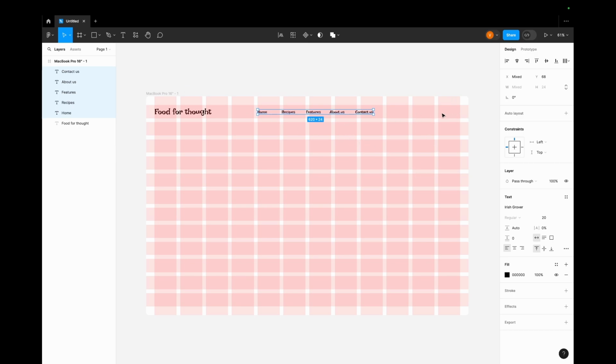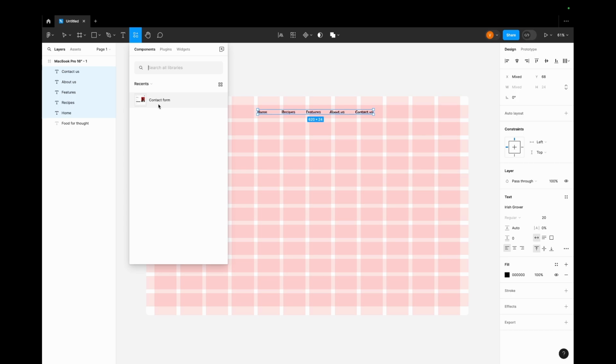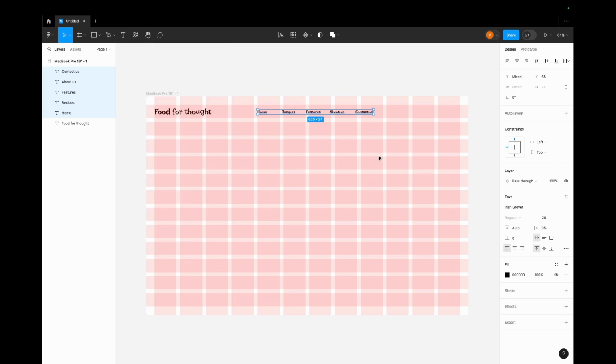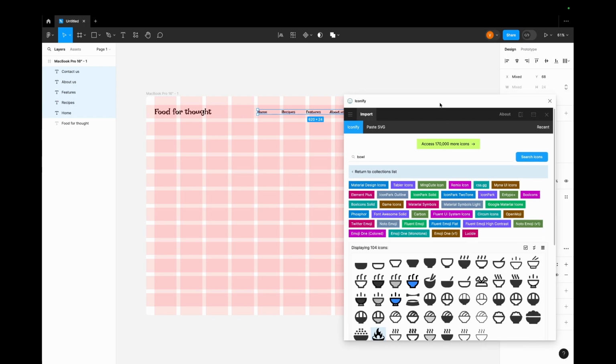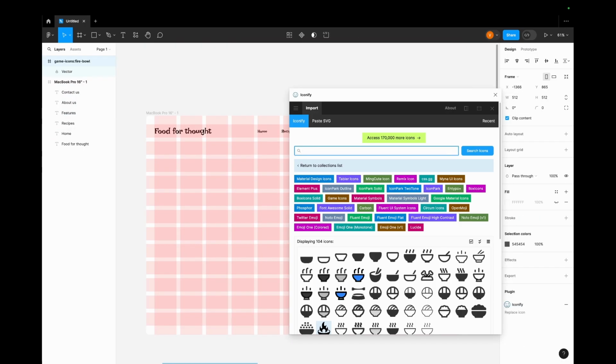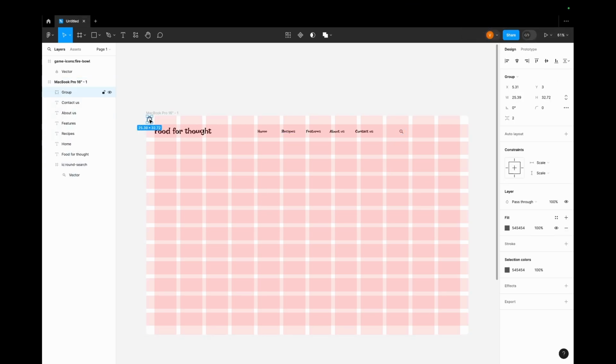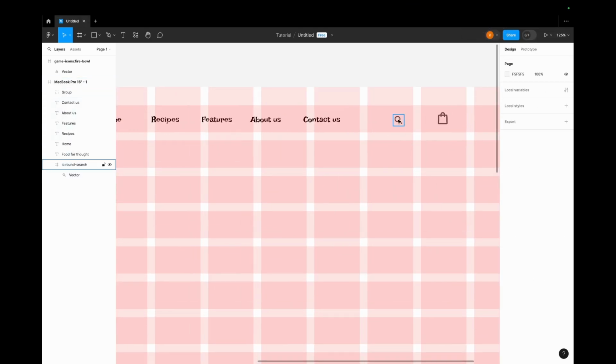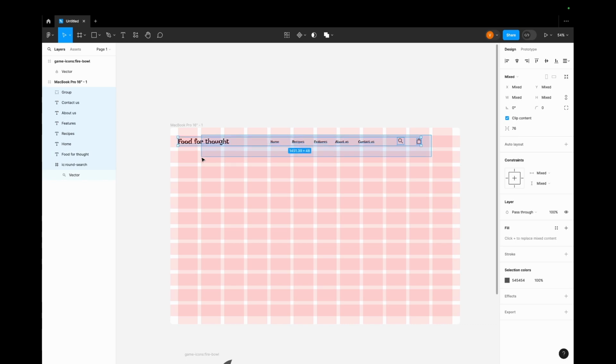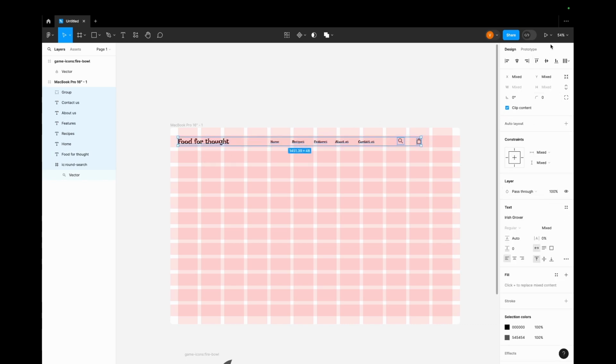One is going to be a bag icon, which is going to act like an add to cart. And we are also going to use a search icon. Let's go to our plugins. We are going to go to Iconify for that. Wonderful. Size is perfect. Let's go ahead and align it properly, in a straight line. Okay, let's bring it over here.